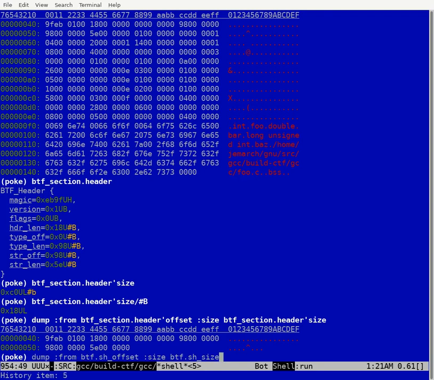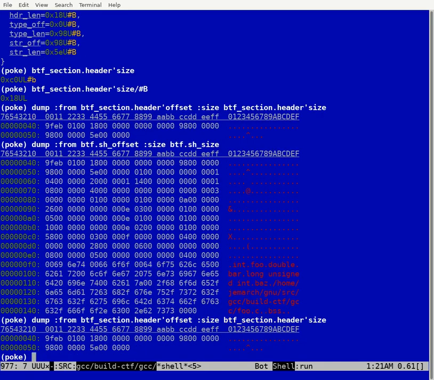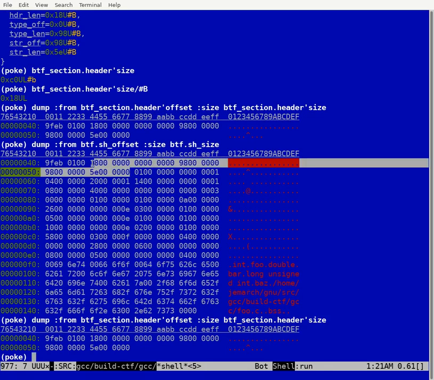Let's dump again the complete section, and let's dump the header. Here you go. So as you can see, it spans up to 57 hexadecimal, right? So it is this area here. That's the part corresponding to the header.